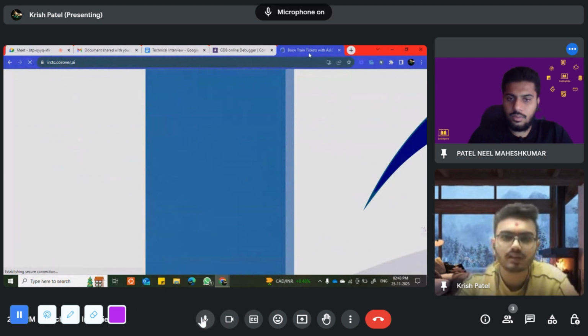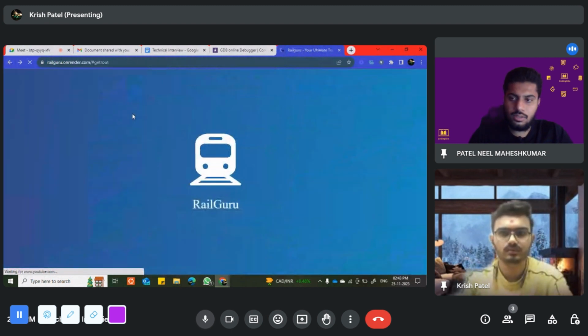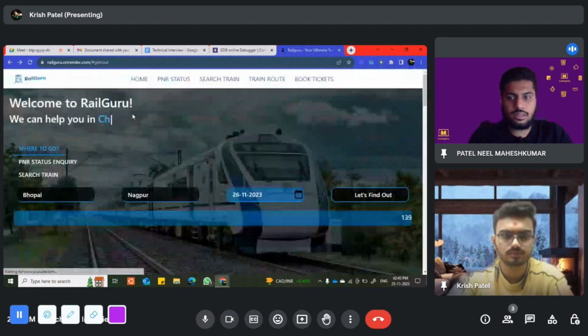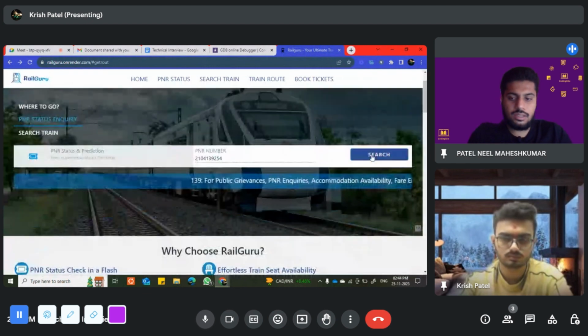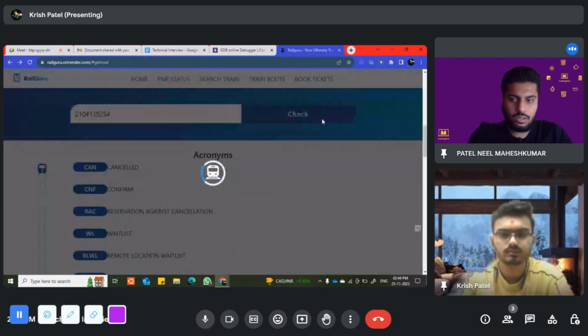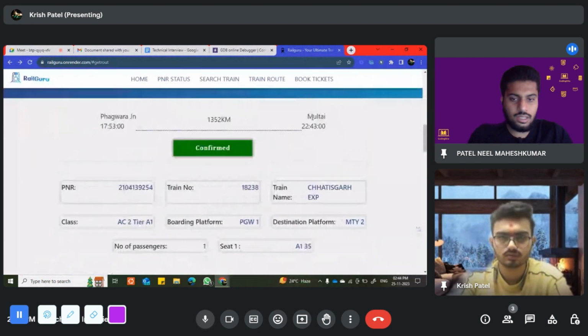So I have a few questions on how exactly you are getting all the data. For example, when I write my PNR number and click on the search button, I wanted to understand how exactly you have implemented this feature, what APIs are being called? I want to understand that part. So do you have somewhere all the APIs? Is there any API documentation?